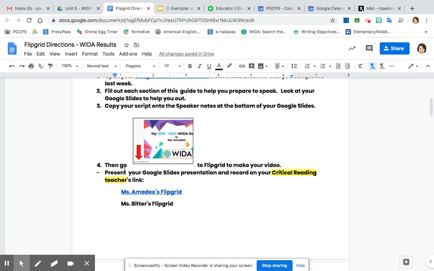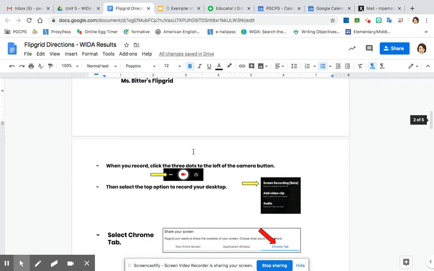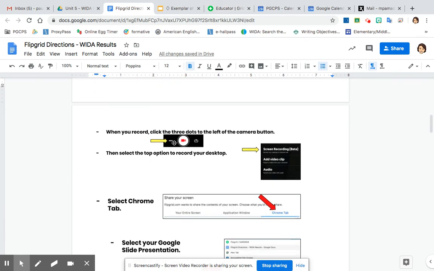Step 4, then go to Flipgrid to make your video. Present your Google Slides presentation and record on your critical reading teacher's link. So if you had Miss Amadeo, me, on B days, you're going to click on this link and it'll take you to the Flipgrid. And if you had Miss Bitter on B days, you'll click on her Flipgrid. So then these are the directions so that you will be showing your Google slide presentation and not your face.